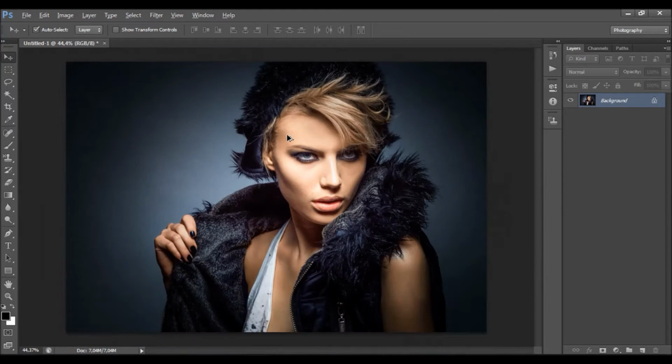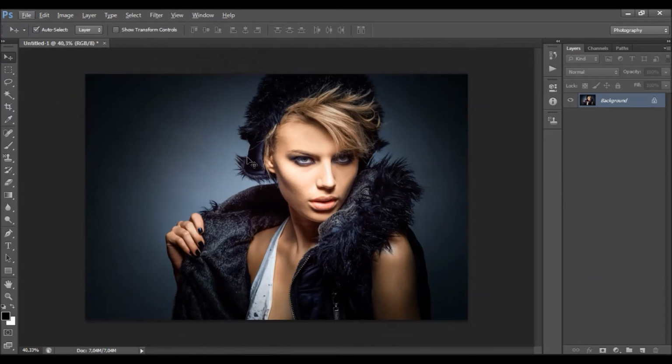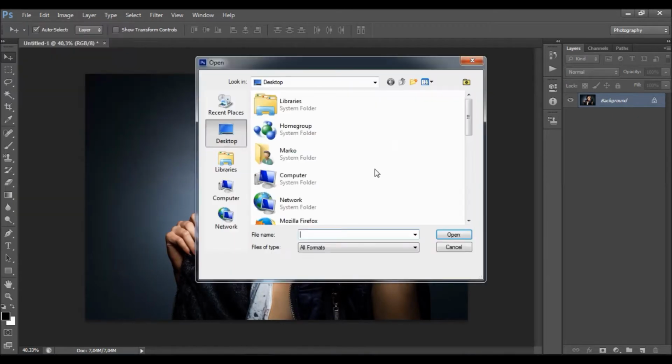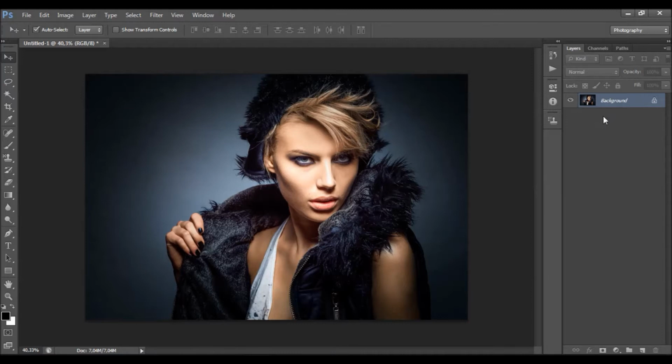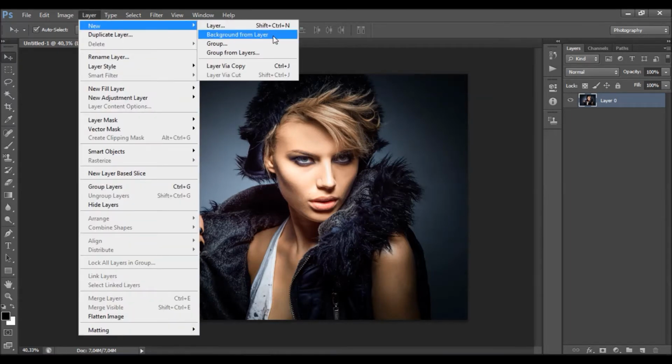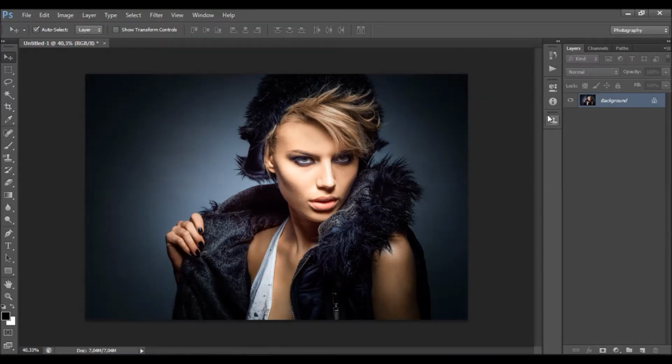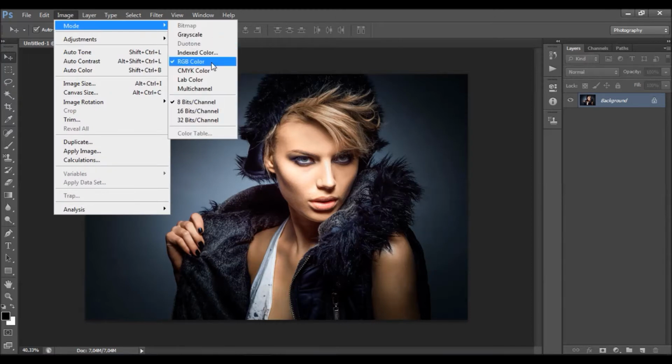Okay, this photo I'm gonna use. So to open your photo, just go to File, Open, choose your photo, click Open. Okay, and when you open your photo, first you need to check that your photo is a background layer, so it must be called Background and have this lock icon. And if it's something like this or anything else, just go to Layer, New, choose Background from Layer. Okay, and make sure that your image mode is RGB color mode, 8-bit.